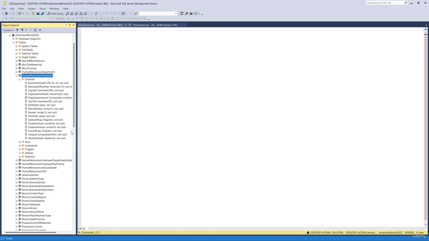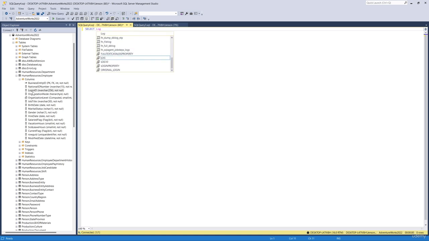I'd just like to see all of the different login IDs for each of our employees, which if we check over here in the Object Explorer, this column is called LoginID. I'll start our query by saying SELECT. Select is a statement in SQL that allows us to retrieve data from a table inside of a database by specifying the columns that we want to retrieve. We wanted the login ID, so SELECT and then LoginID, like so.